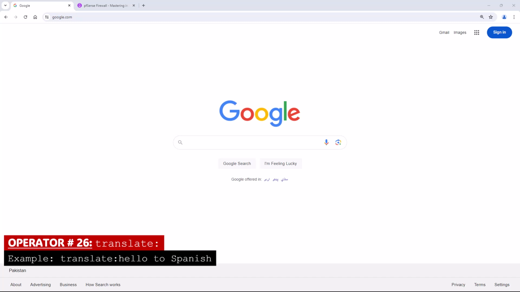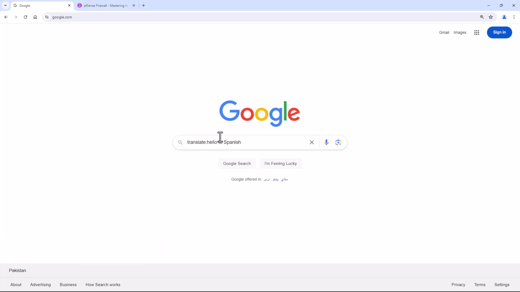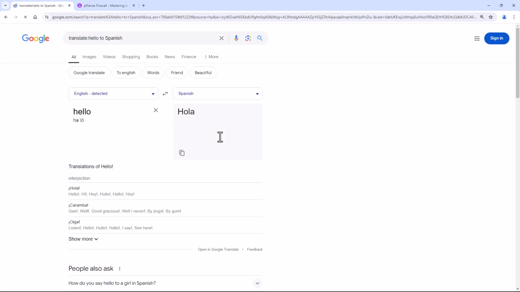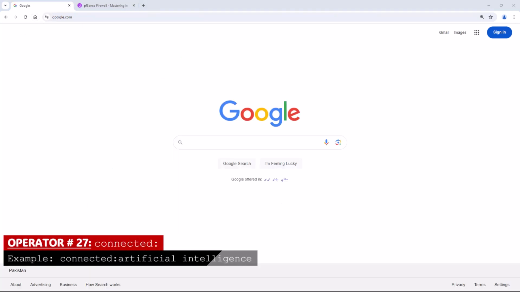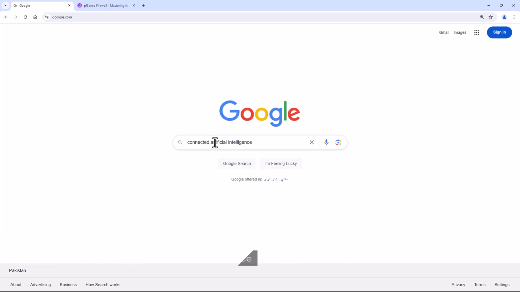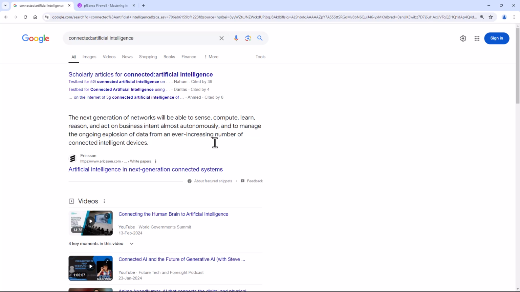Operator number 26, translate. It simply translates the specified word or phrase to another language. Translate hello to Spanish, and here is the result. Operator number 27, related topics. It finds web pages that are related to the specified topic. And here is the result, exceptionally precise, which is what I am looking for.